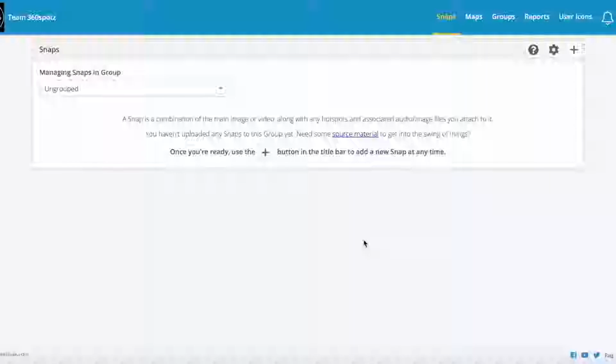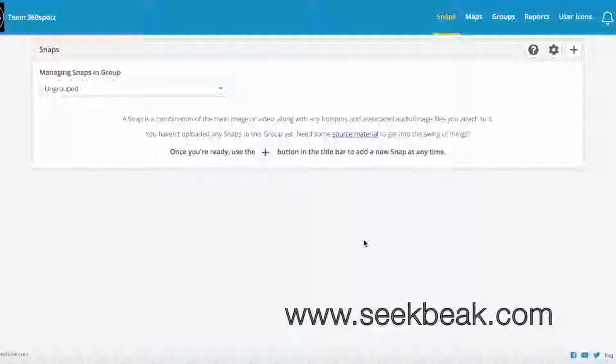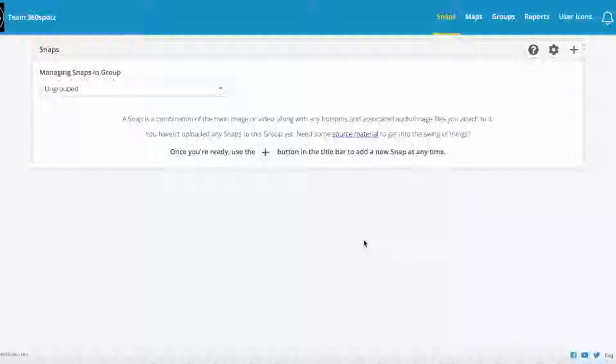Okay, so let's start with the SeekBeak software. It's www.seekbeak.com. That's the software that we use. It's software that's used in a browser, so you won't have to install anything on your PC or your Mac. It supports most of the browsers, so there's no issues there at all. It's a thin client.